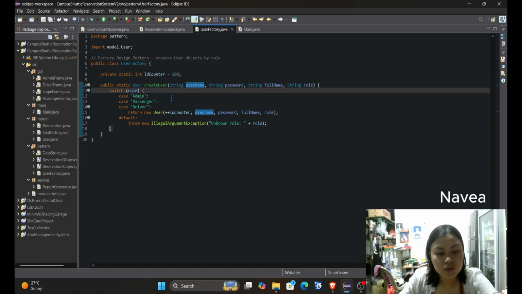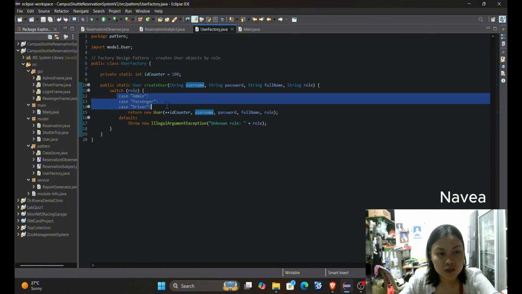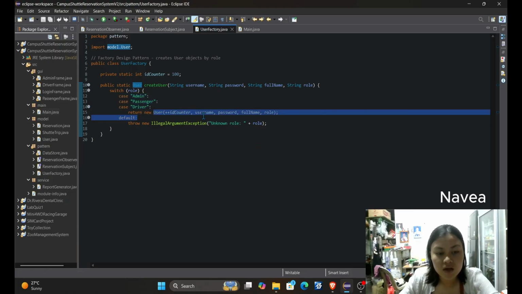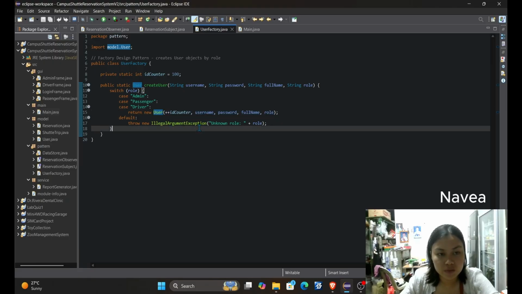So switch role, case admin, passenger, and driver. It checks whether the provided role is one of the three valid options. All three cases fall through the same return statement, meaning any valid role is handled the same way. So this is the increment of ID counter, then it passes the new value as the user's ID along with the other parameters into the User constructor, and immediately returns the newly created object.